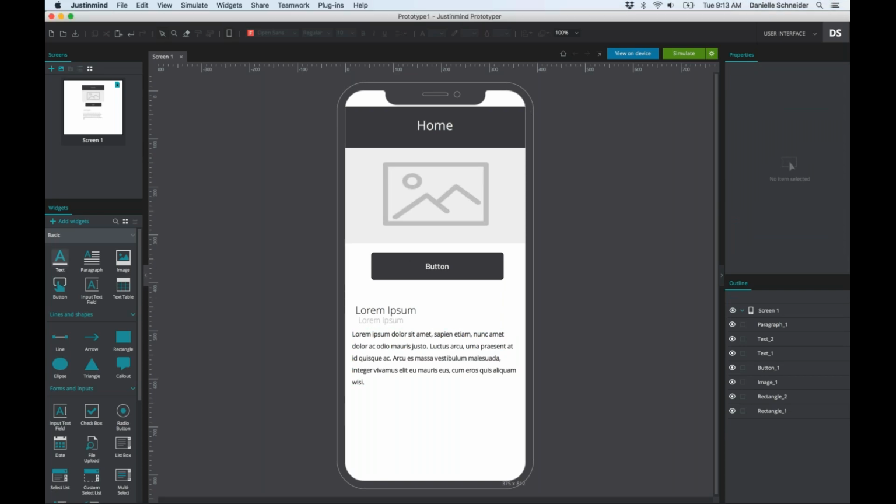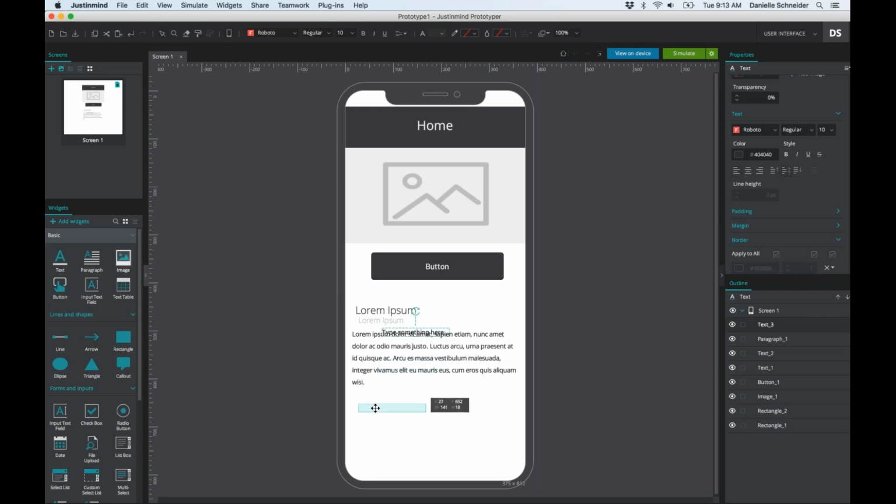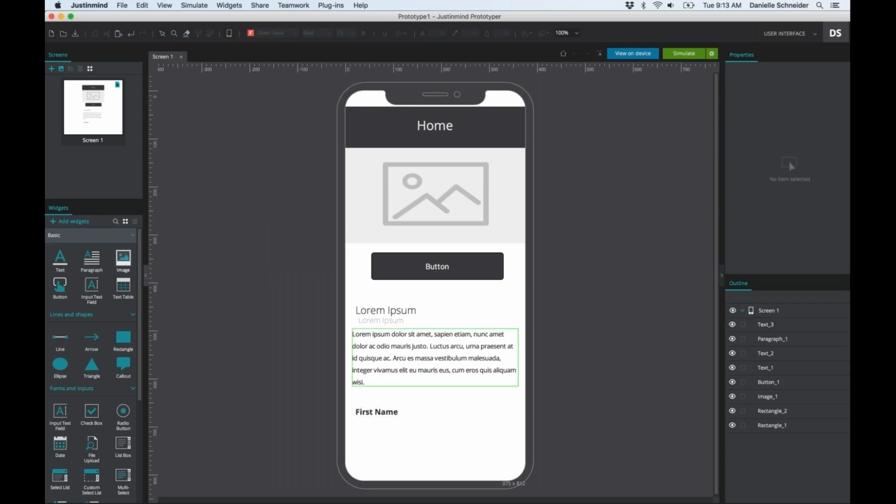Alright guys, the next thing we're going to do is drag another text widget on here and title this one First Name. Make this a little larger. And let's change it to bold. All right, we're going to drag a new widget here that we have not used yet. We're going to go over to the basic part of the palette, drag an input text field onto the screen.